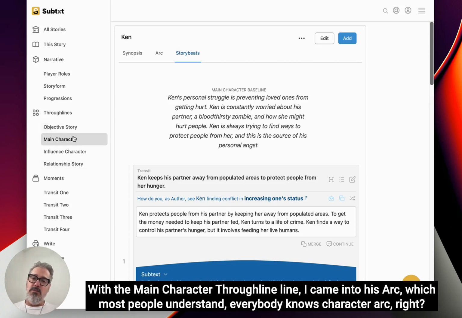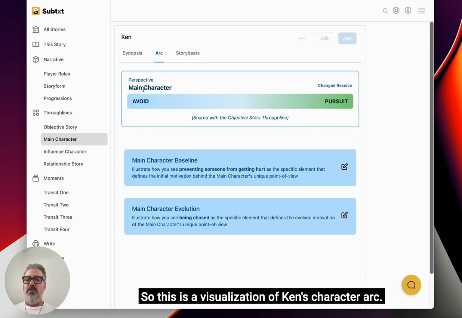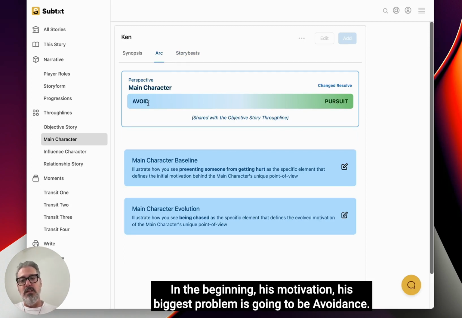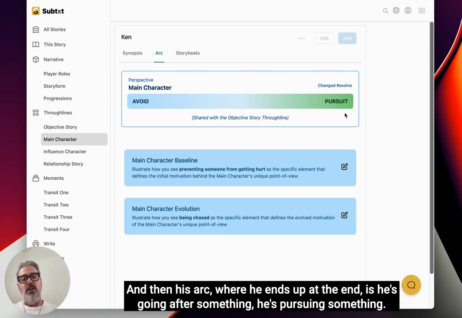With the main character through line here, I came into his arc, which most people understand. Everybody knows character arc, right? So this is a visualization of Ken's character arc. In the beginning, his motivation, his biggest problem is going to be avoidance. That's going to be the thing that he's trying to stop. He's trying to prevent things from happening. And then his arc, where he ends up at the end, is he's going after something.